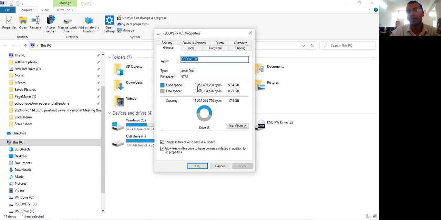They have given 10,352,435,2000 bytes. They have converted into GB, that is 9.64 GB, and free space they have given 8,8885,784,576 bytes, that is converted into GB, that is 8.27 GB.